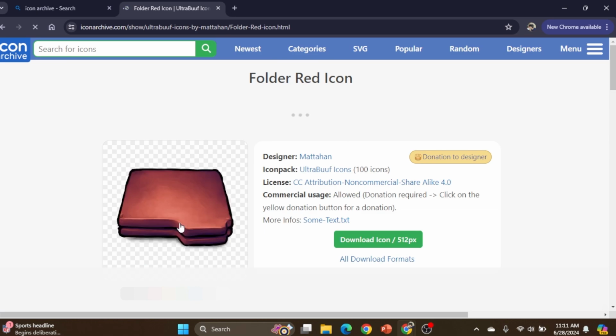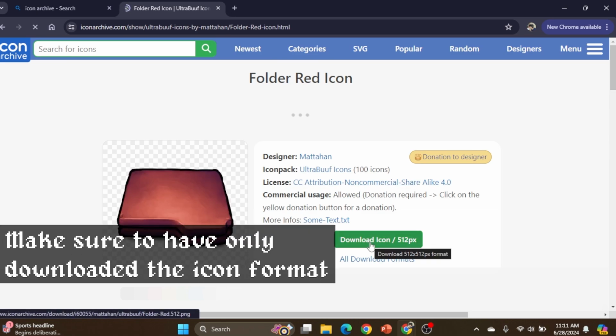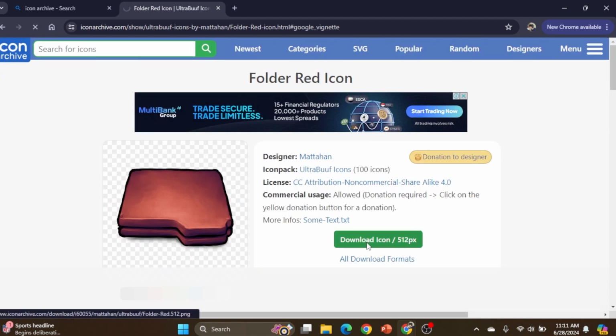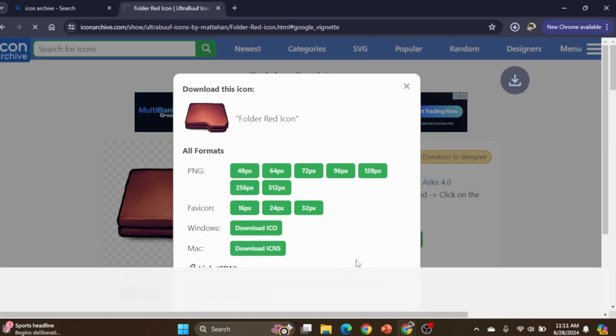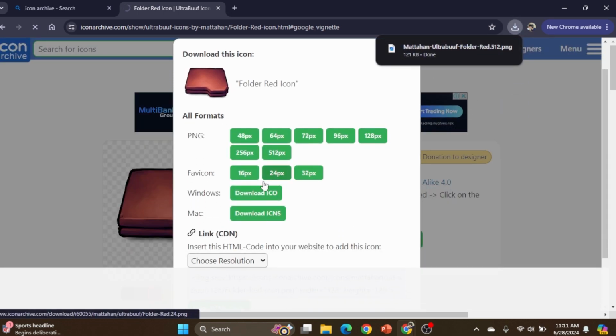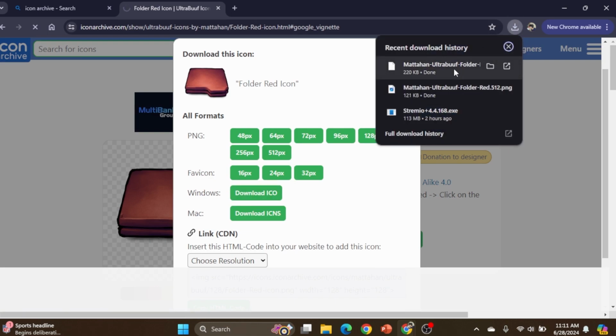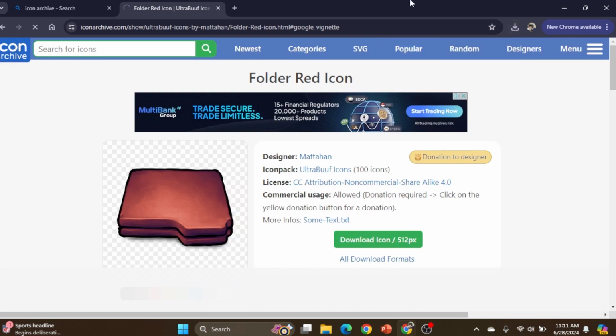and you have to make sure that what you are downloading is in icon format. And what I mean by that is here you can see all the formats. You have PNG or you have the Windows icon. So I'm gonna go with the Windows icon, especially because I'm using a Windows operating system right now, not the Mac one. So let's go back to our desktop.